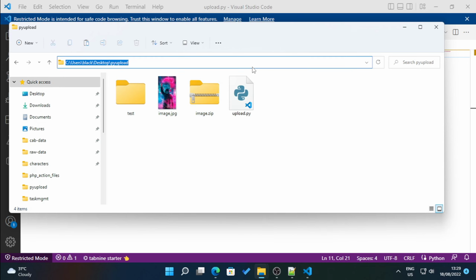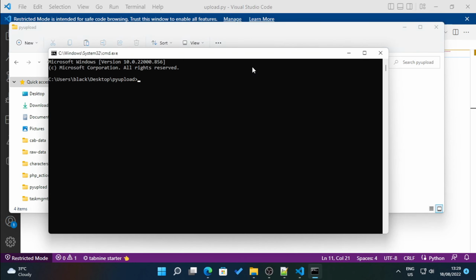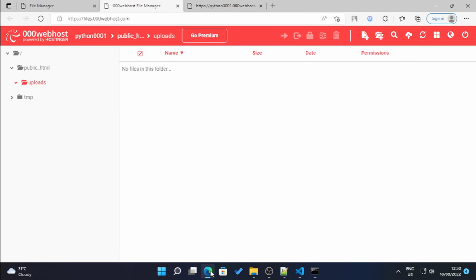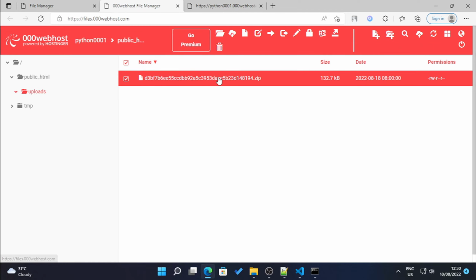Then I will call command prompt, then py upload.py. It says file has been uploaded. Then I will refresh this. You can see a file here. Now I will download this.